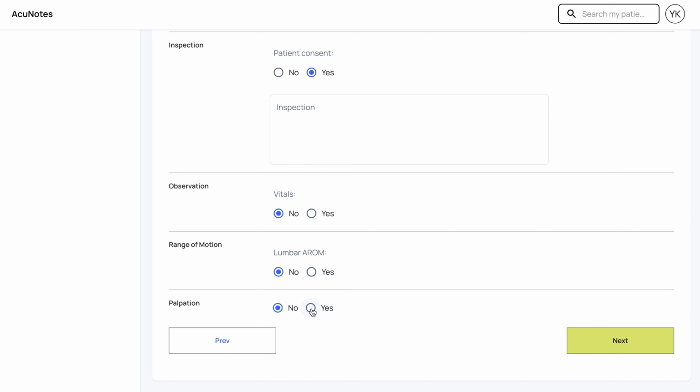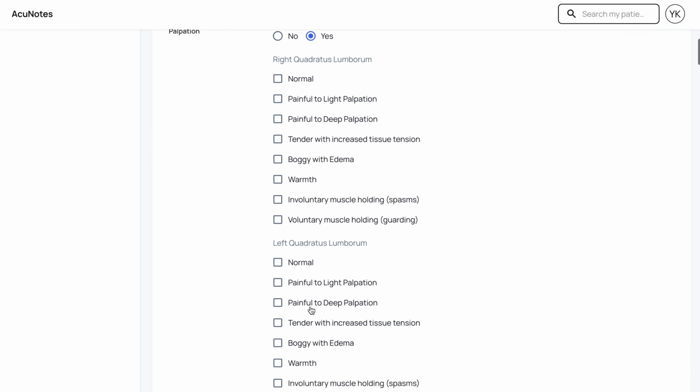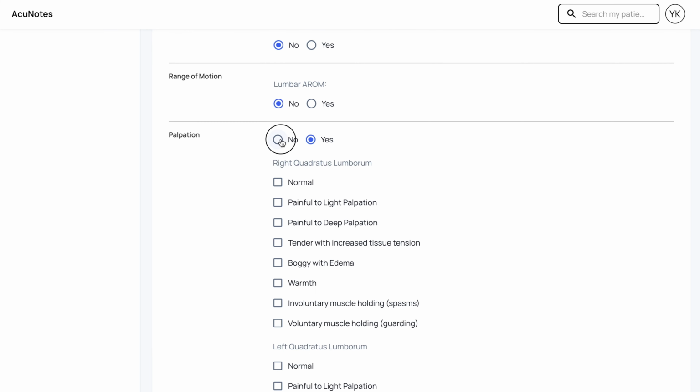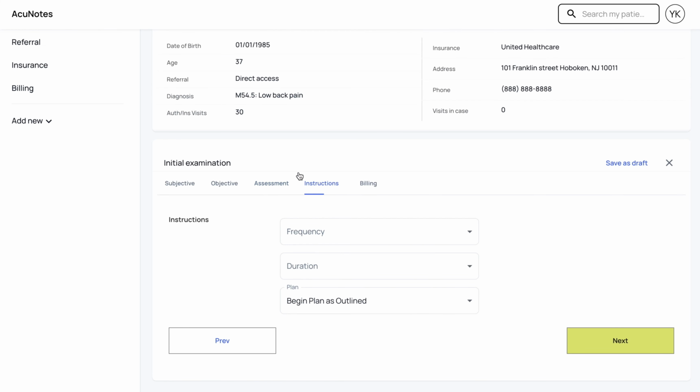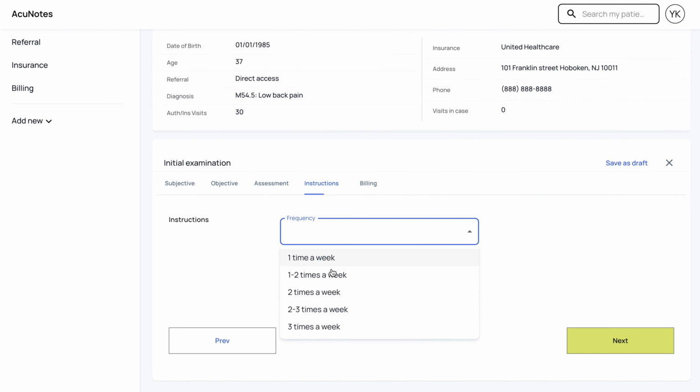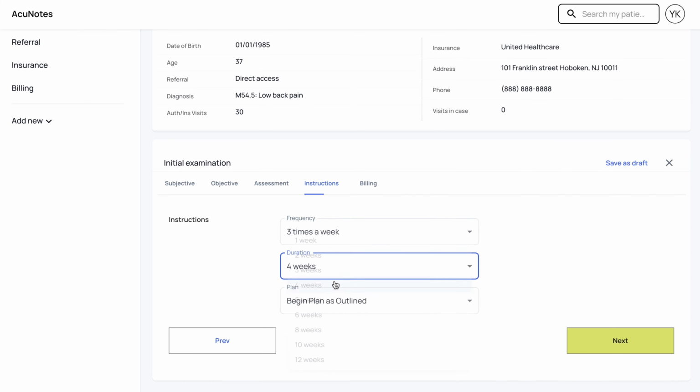Observation, range of motion, palpation. So again, the note can be as detailed or as little detail as you want it. So whatever you want to do is up to you. Okay, assessment section. And then we have the instructions, how often you want to see the patients. Patient is going to be coming in 3 times a week for 4 weeks.